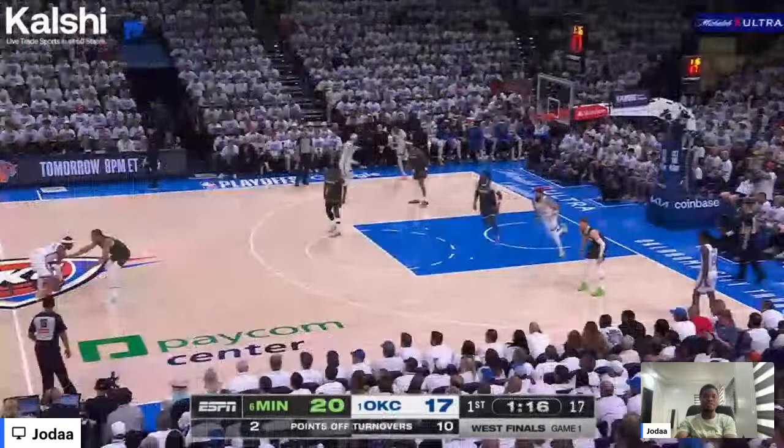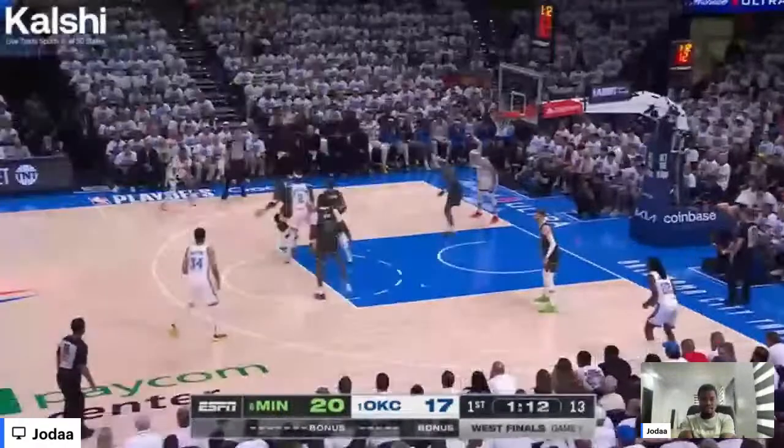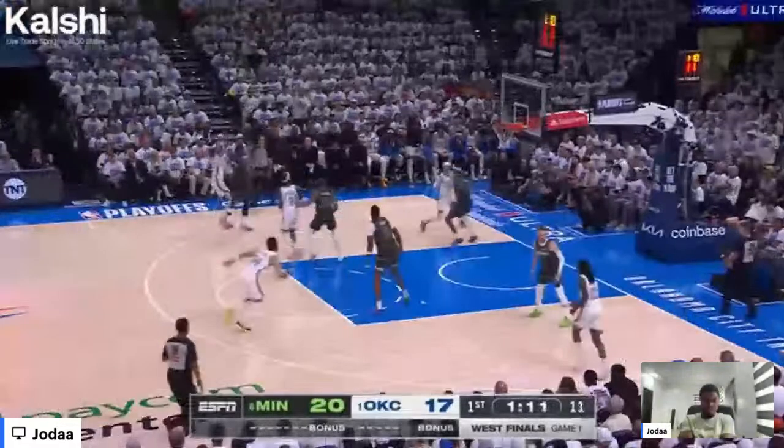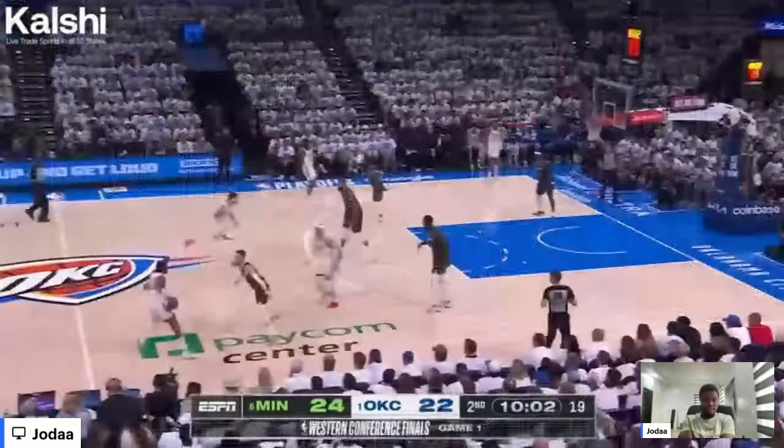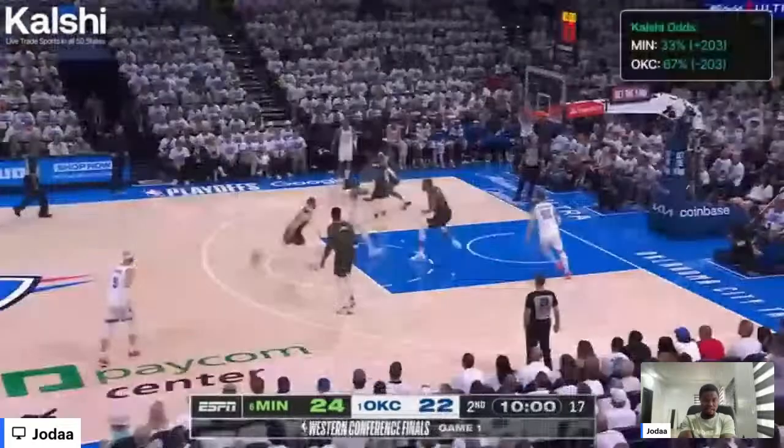Focus happened. Into the corner. Well, they've been hearing it here in the corner, that's for sure. Isaiah Joe rattles that one in. Williams on the drop. Hartenstein with the stuff.